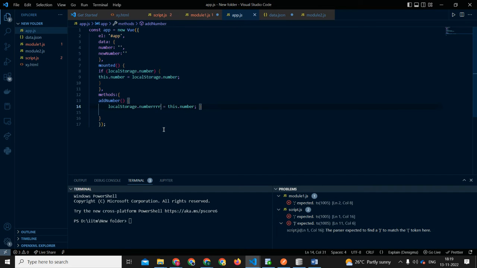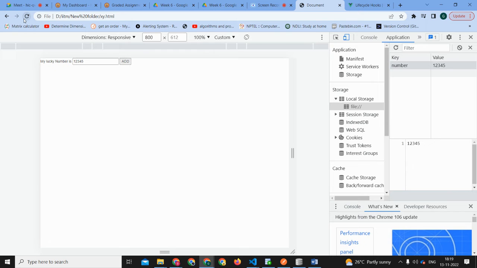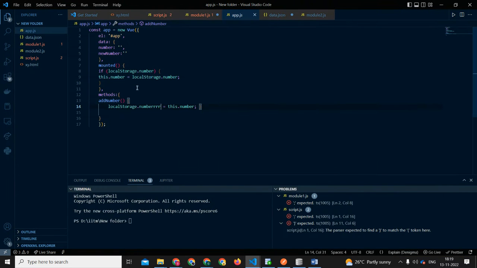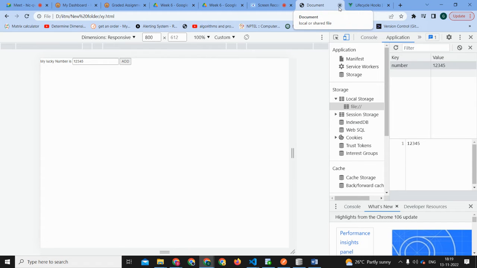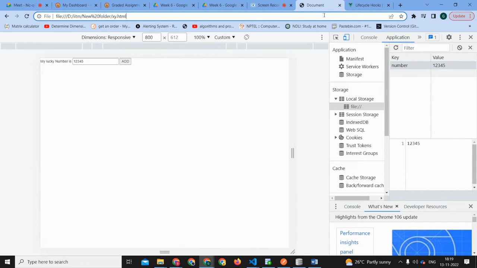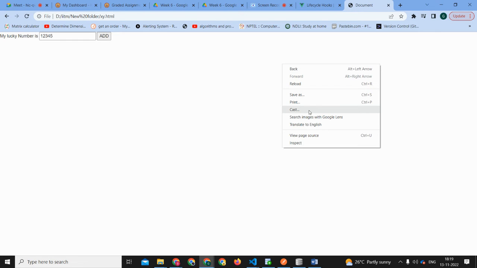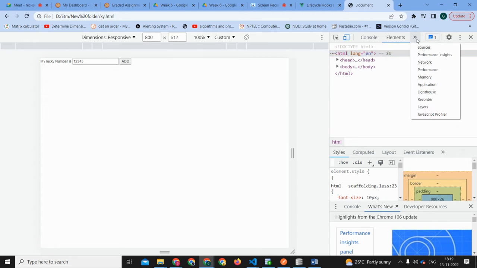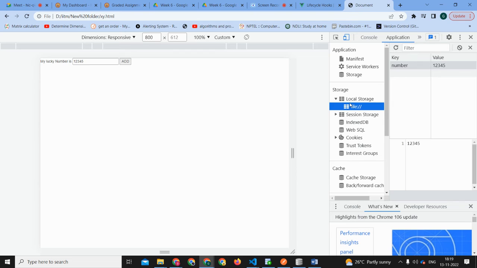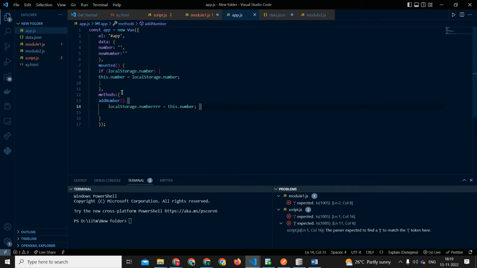Whenever you click on the add button, this method add number will run and it will store the value. Until unless you store it, it won't store anything. Yes, we have to explicitly mention it, and using another method, you will have to retrieve it. So via the mounted method we are retrieving it, and via add number we are just storing it.